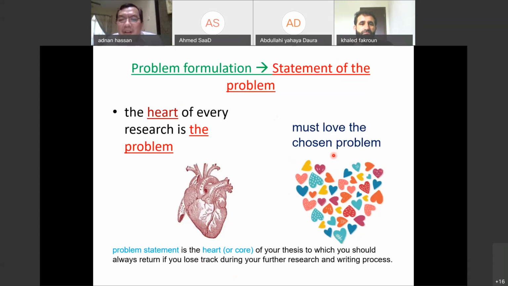For those who are doing higher degrees in research, for example a PhD, they are going to stay with this problem for 3 years, 4 years. So if they don't like the problem, it creates a lot of tension, and you can get high blood pressure. No problem, no research. Make sure you love the problem. You must like it.